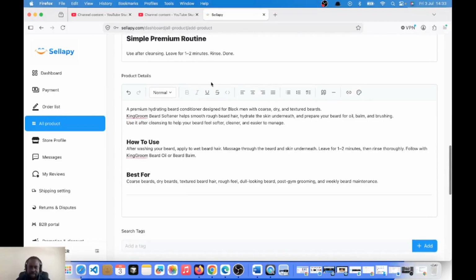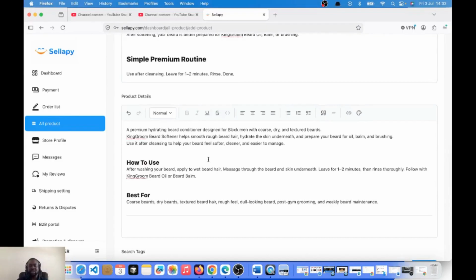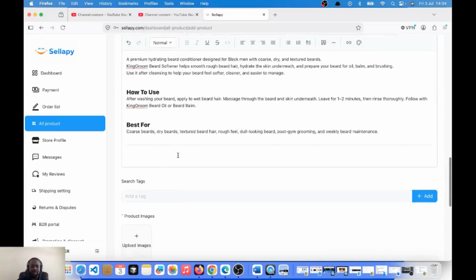Let me look for the product detail. Okay, let's assume this is the product detail I want to give it for now. I can always come back and refine this. Just remember that you can always come and edit your products, but let's assume this is what I decide to use at this point in time. I can come up with a better product detail over time.